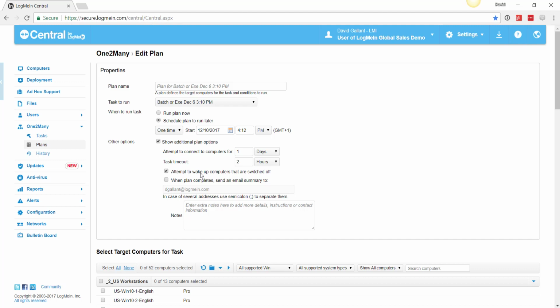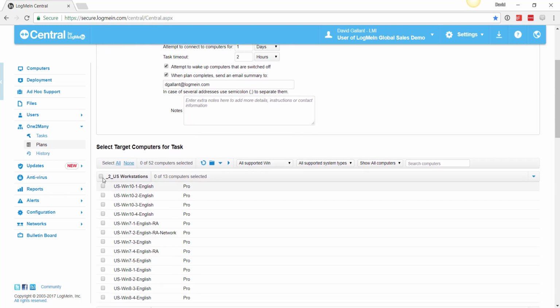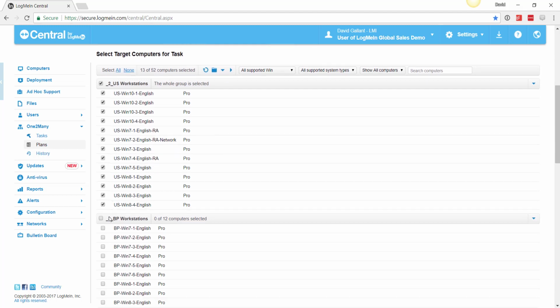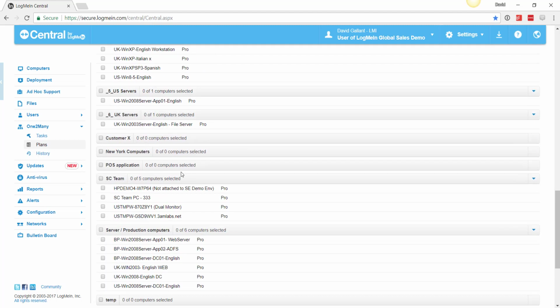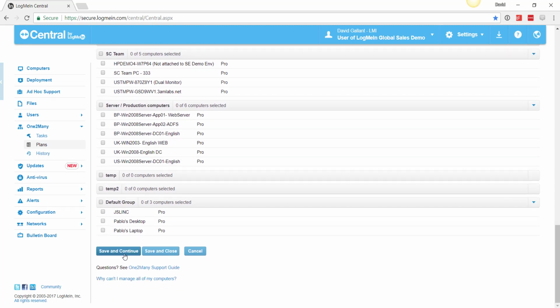We can wake the computers using wake on LAN in case the machines are switched off. And lastly, we can get a roll-up email summary sent to me or to the team with all the computers that we've selected to ship out to. We can pick those computers here that we're going to ship to, and once it's done, we'll get an email where it'll list all the computers if it's a success or a failure. And then down at the bottom, I can click ship it.